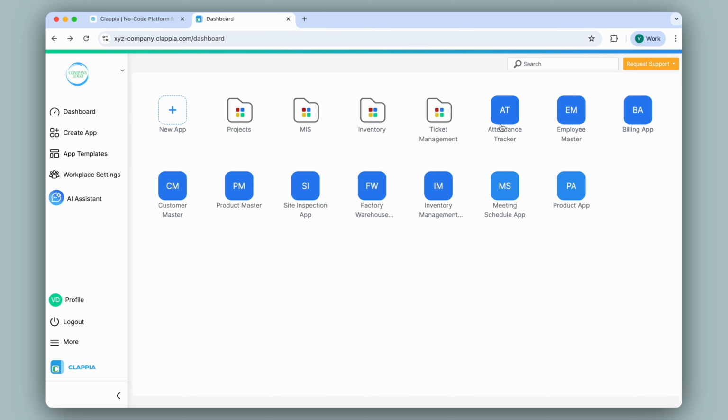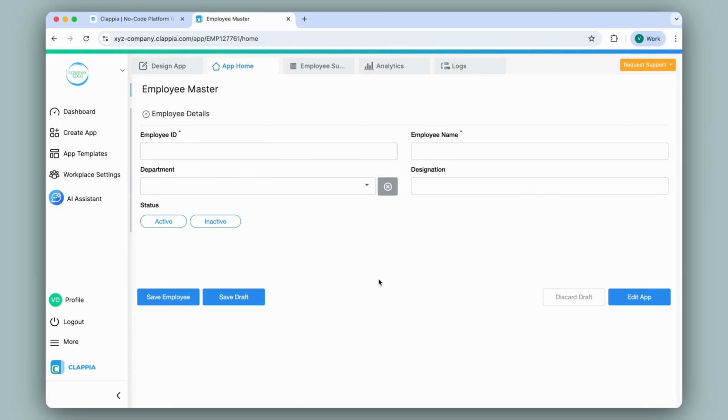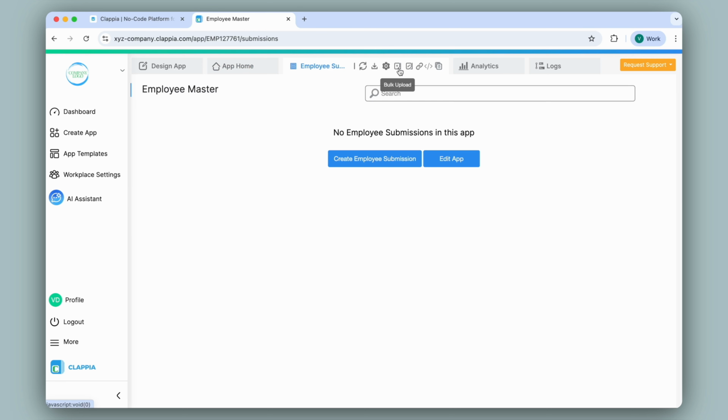Let me first open the employee master app. This is where all the employee records are stored. You can make individual submissions, or you can bulk upload all your details in the Submissions tab by clicking on the option over here. Okay, now let's go to the main attendance app.